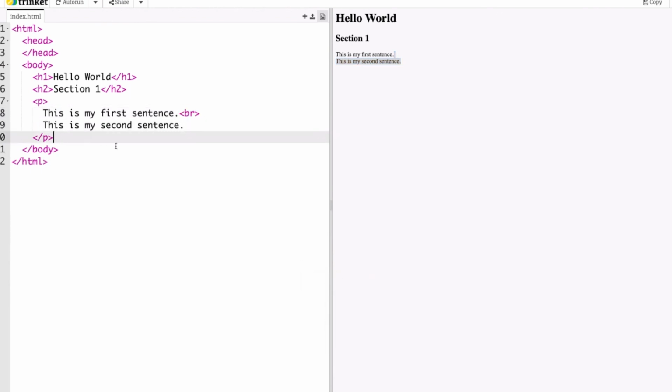So go ahead. I want you to add section 2, and then I want you to add a paragraph. So whatever you want section 2 to be, make your own section, and then add a sentence about it in a paragraph. So go ahead and pause, and then do that.